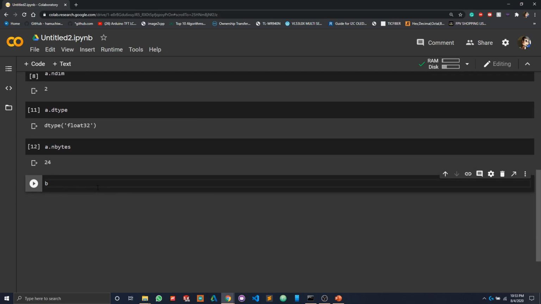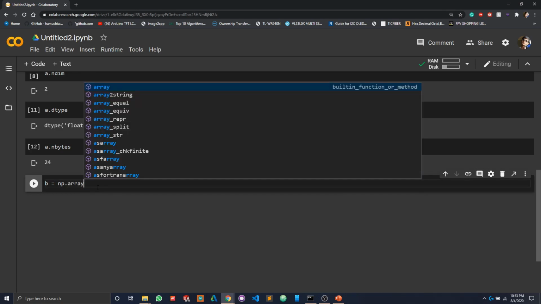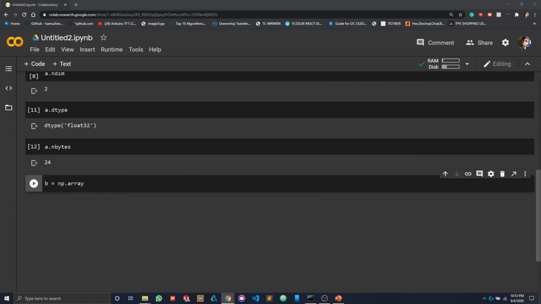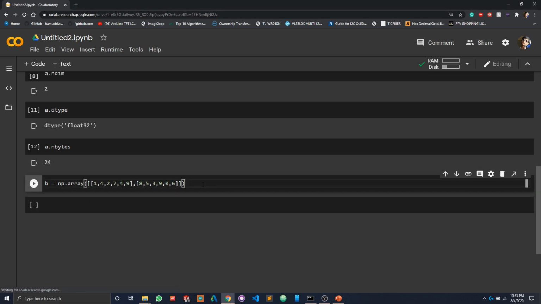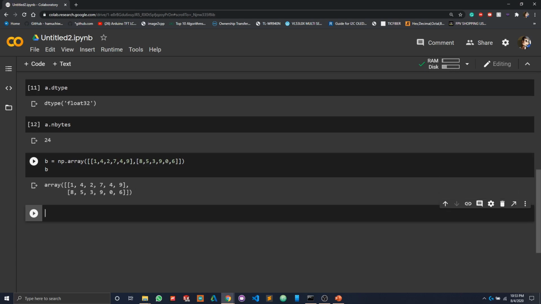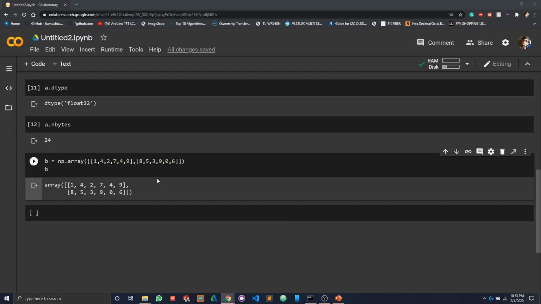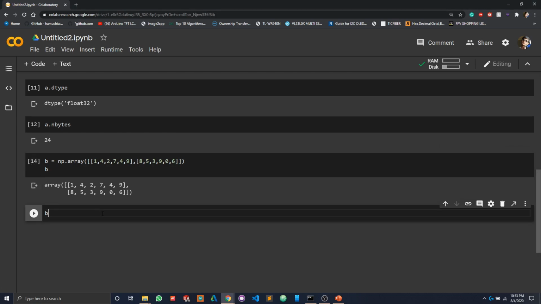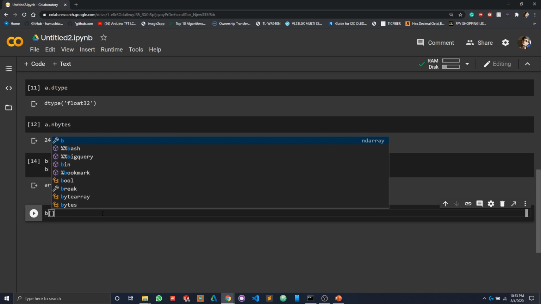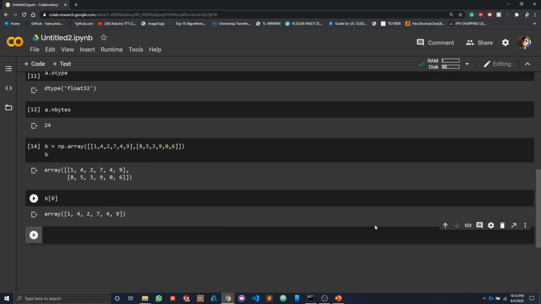Let's create another array. B is equal to np dot array, and let's make it a little bit bigger array. Let's see, we want to make an array of this shape. So now if you print b, we have an array of 2, 5. Let's go ahead and extract individual elements of the array. Let's say we want only the first row of the array. We are going to print b, and then inside square brackets we are going to specify 0.